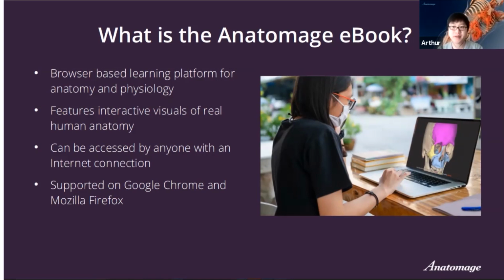The other big difference about the ebook platform is that it's browser-based. Unlike the table or Table Alpha, where it's a separate unit and you have to purchase hardware, anyone can access the Anatomage ebook if they have an internet connection and the ability to run any internet browser. So it's very accessible, especially during this time when we can't access schools or physically access our tables. The ebook allows for access from anywhere.